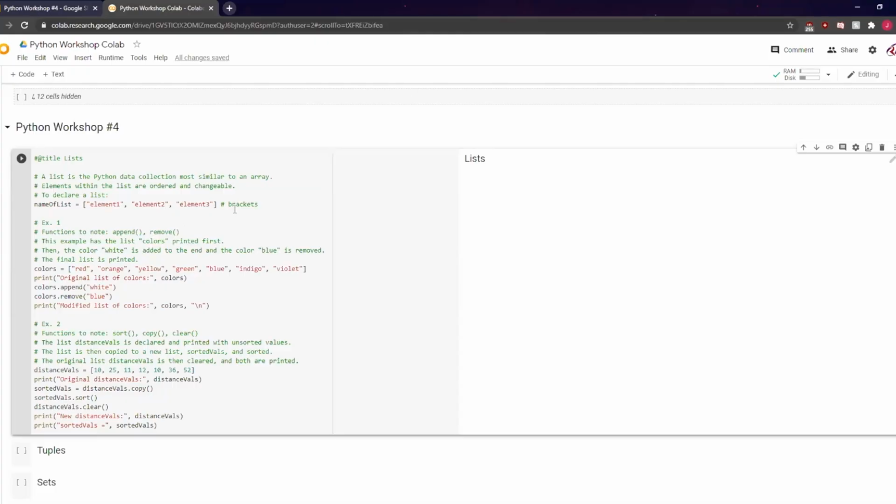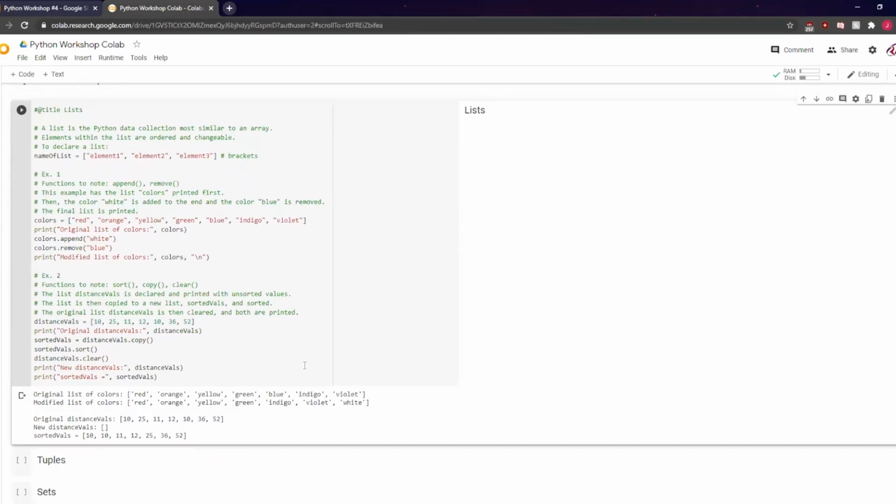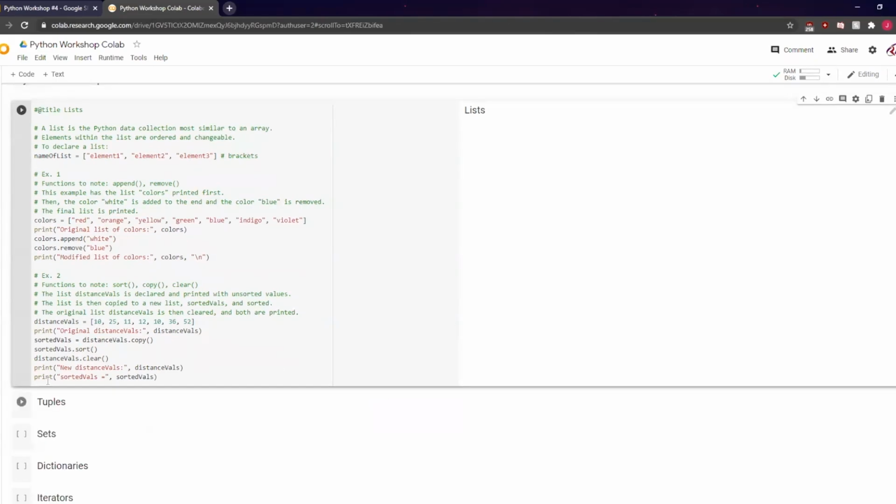So for this first example, with functions to note, append and remove, this example has the list colors printed first. Then the color white is added to the end and the color blue is removed. The final list is printed. So you first have this list colors, and it is all the colors of the rainbow. Then you print this list, and with the append function, you add white to the end, and then with the remove function, you remove blue from the list, and then you print that out. The original list of colors should be the rainbow, and then the modified list of colors should be with blue removed and with white at the end.